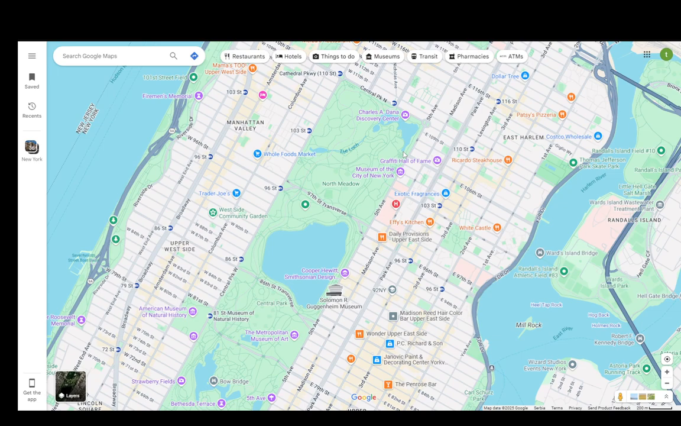In this video, I'll be explaining to you guys how you can change your email ID on Google Maps. So let's get right into it.